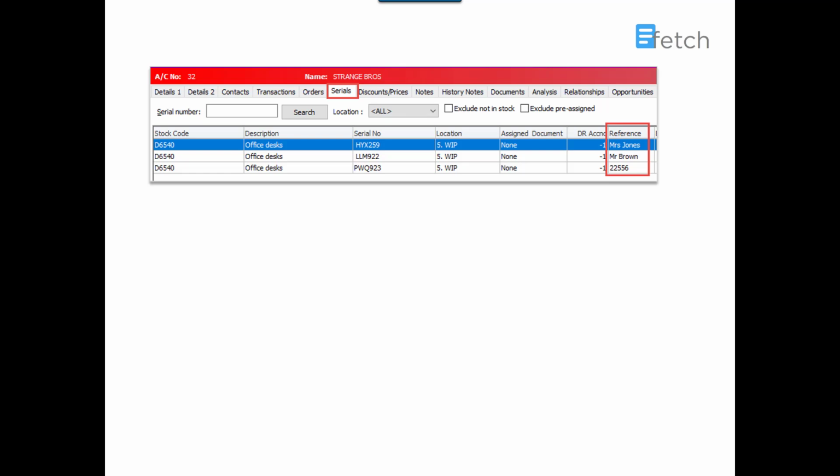On the Serials tab, we can see the items and the references there too if typed. And for this example, we put Mrs. Jones and Mr. Brown as a reference, and we left one of the lines blank, so automatically Fetch has referenced the invoice number in there.